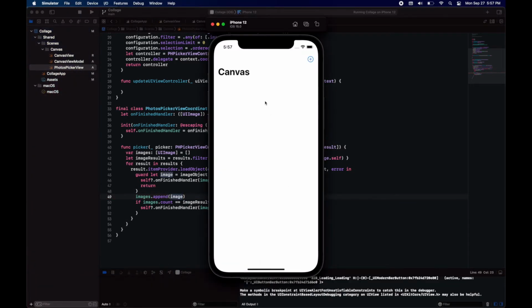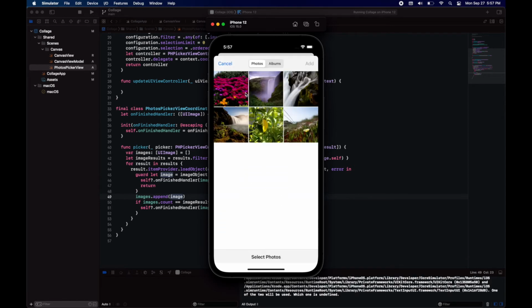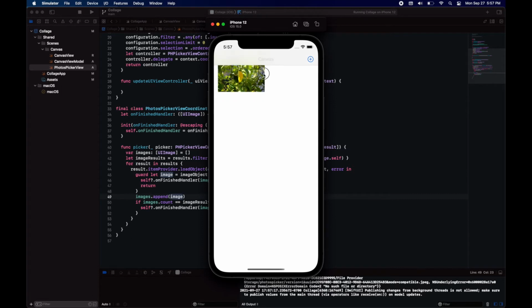Let's try with what we have now. Let's present the picker. Let's select two images and then tap add. And we're only seeing one image. Plus, oh, I see the warning there. We are missing calling this finish handler in the main thread.